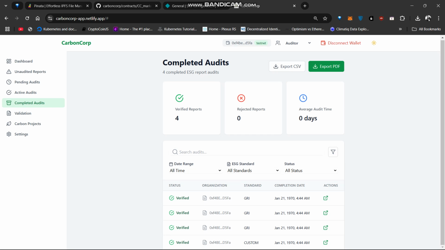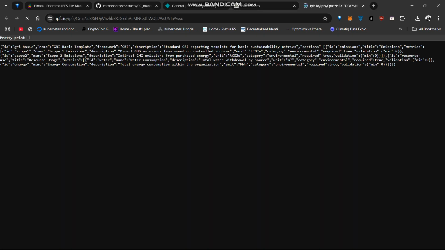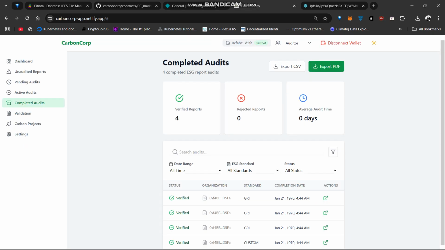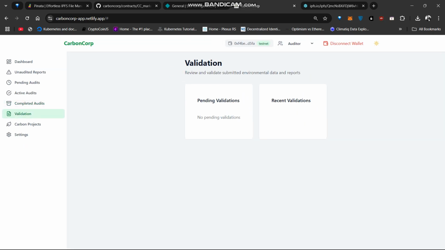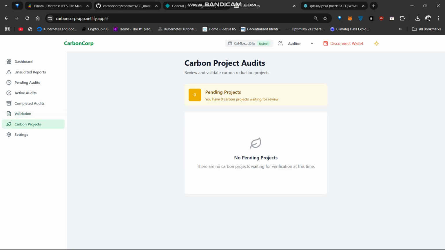We have a report on the total number of completed audits and their previous history. These are also available on IPFS. And then for validation, if you have any pending validation of a project, that's where you get that. And for any pending projects, we've already solved the one that we had, so that's not an issue for the auditor right now.